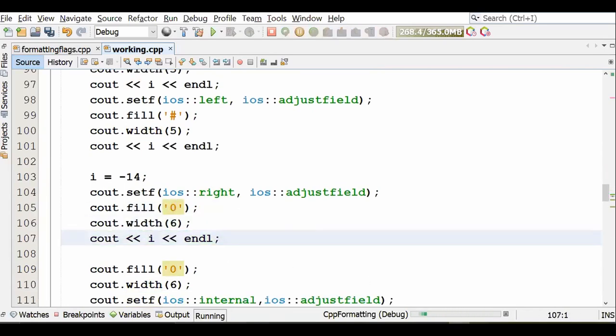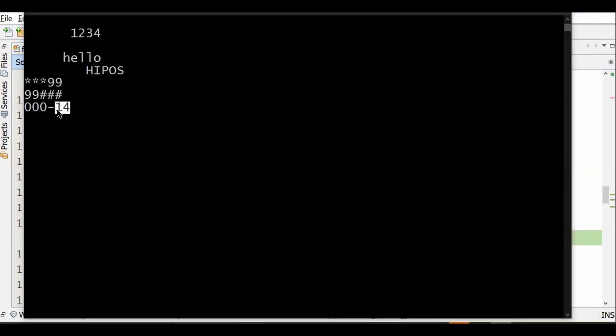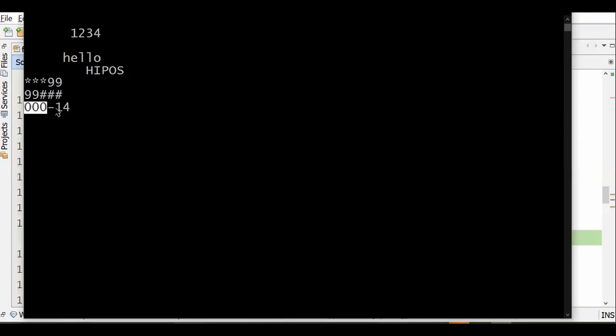And let's display the value. What's happening now? Watch it. When I'm displaying this value, it has shown 000, then the dash, that is the minus sign, and 14. So 000 minus 14, so padding has happened on the left hand side. Output is right justified, but the sign has been displayed over here.